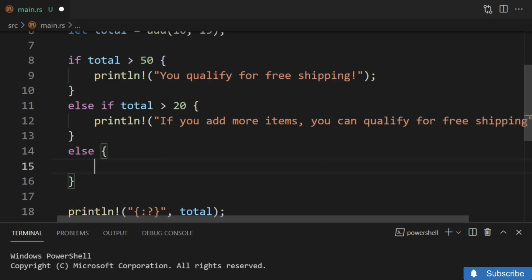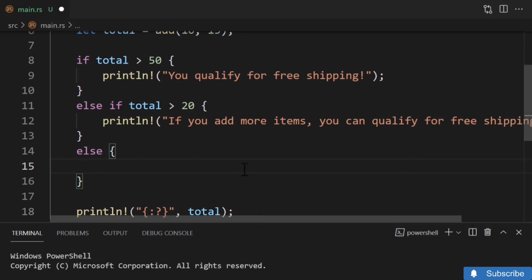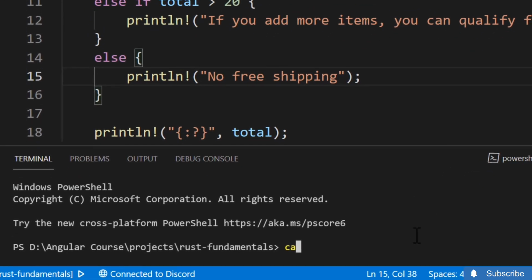Lastly, we will add an else statement. The else block runs when the other conditions fail. It's seen as a last resort. If a user's purchase falls below $20, it's unlikely they will want to add more items. We should output a message that says no free shipping. By chaining conditional statements, we can control the flow of logic. Let's give our application a test by running the cargo run command.